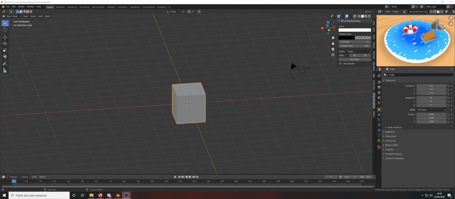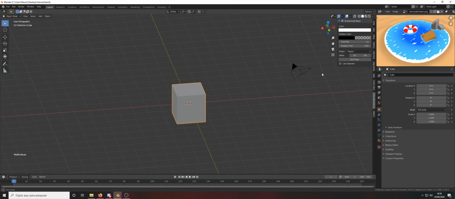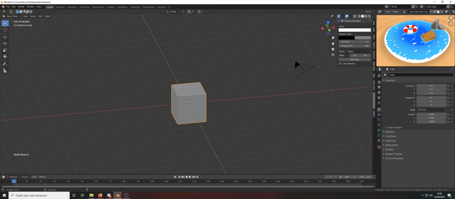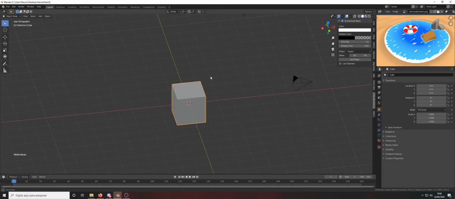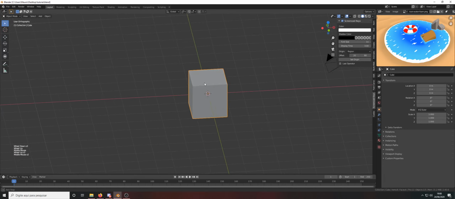Hey guys, so I wanted to do a procedural font, so I took this other tutorial that was made in Unity and decided to recreate this in Blender. I'll put the tutorial in the description, the original tutorial. So let's get started here.